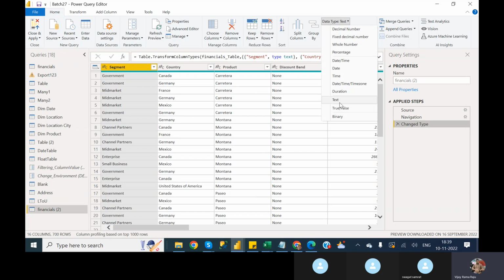The next important data type is text. Text means it allows only character values. So these are the different data types you have to select in Power BI. This is one way of changing the data type.